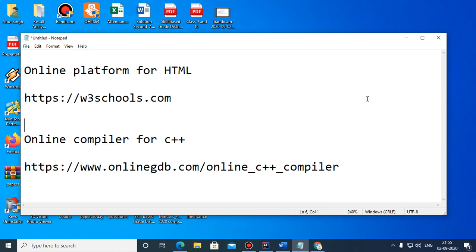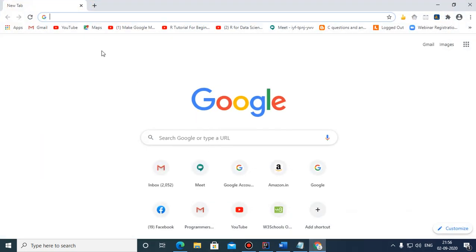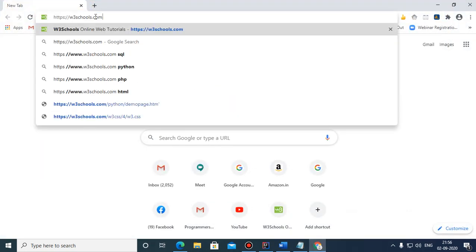So children, today I am going to show you one of the online platforms for HTML and one of the online compilers for running C++ programs. First of all, I am going to show you the online platform which is the best platform for you. You have to open this website, which is w3schools.com. So just open this website.